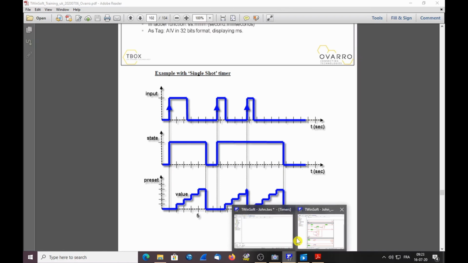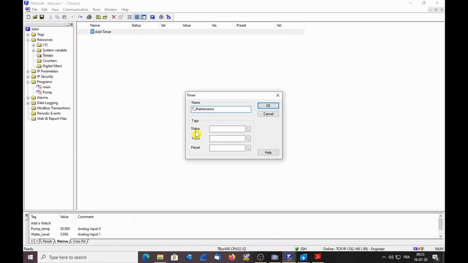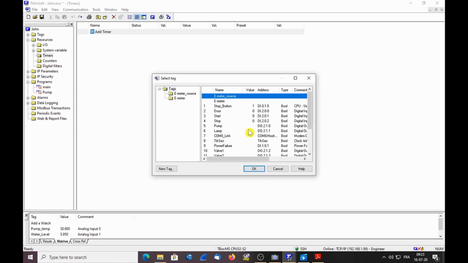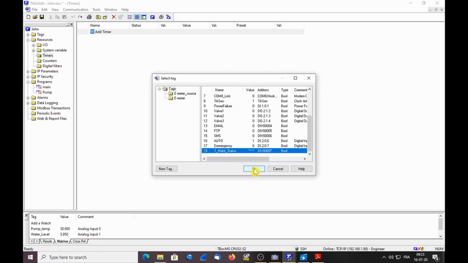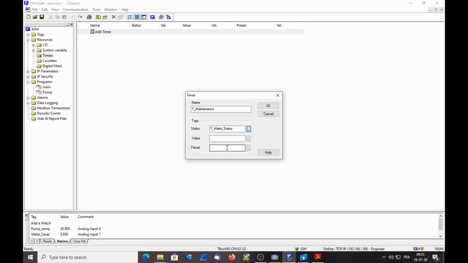So I will create a tag. Here, status. If the tag does not exist, I click on the browse button. I can make a new tag. It's a digital tag, and I call it T main status. No initialization, the timer is initialized at the starting of the T-Box. Okay, so my timer instance is ready. I can now make the code to activate this timer.